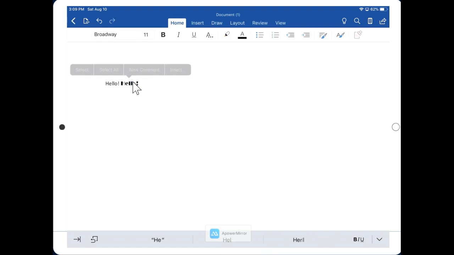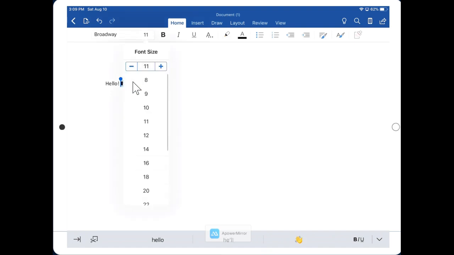If you want to change the font size, you can select some text by clicking and holding, and then you choose select. And then I click on the 11, and I increase to, how about 18? And then I click away.